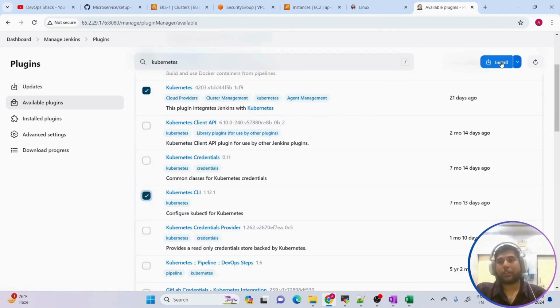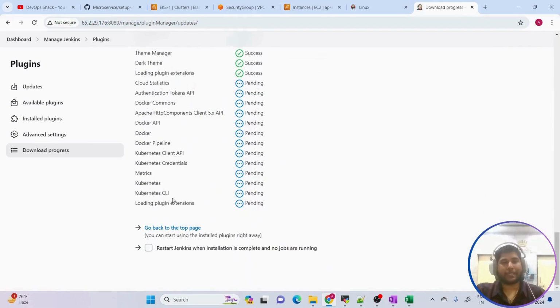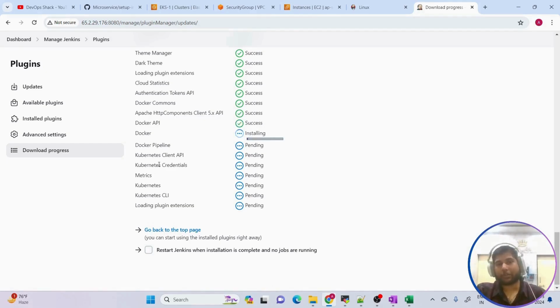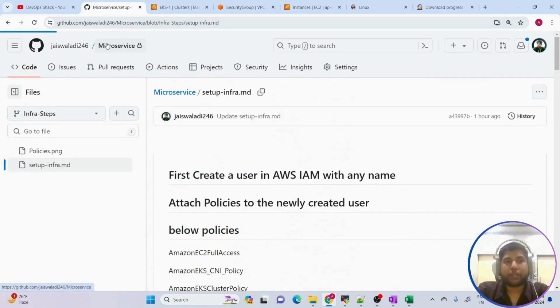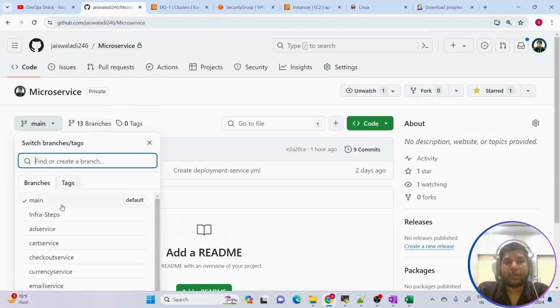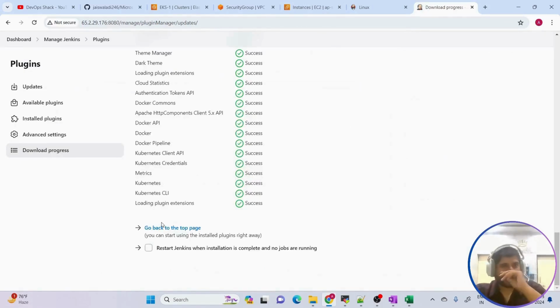Click on install, and we can check the progress here. You can see multiple plugins getting installed, even credentials and client API, because these two plugins are dependent on them. For them to work, these are also required, so they are getting installed. Let's wait for this to complete, and once this is done, we are going to connect to our GitHub account, this specific repository which has multiple branches, and we are going to create one pipeline for each branch. Meanwhile, yeah, this is done.